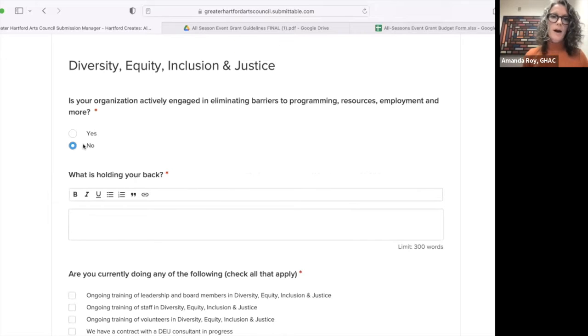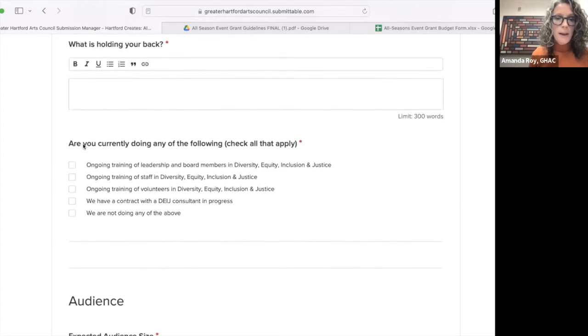We've got to edit that. So why aren't you able to engage in eliminating barriers to your programming, resources, and employment? Please provide us with that information.